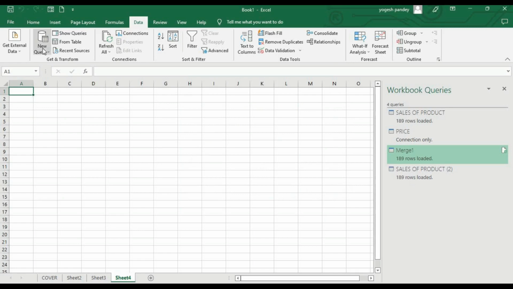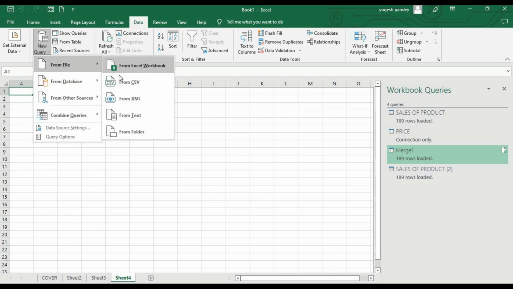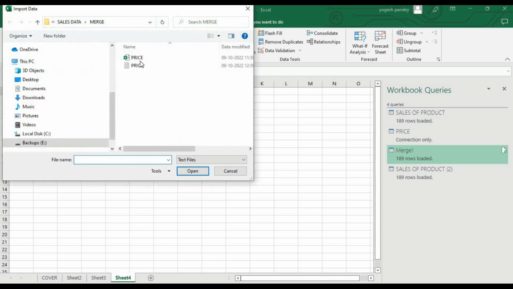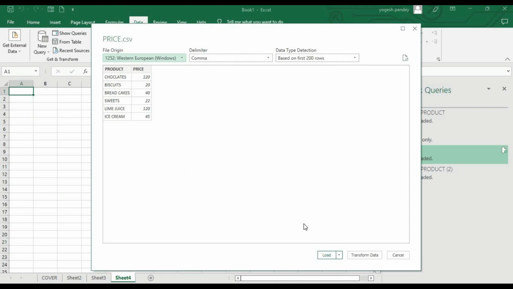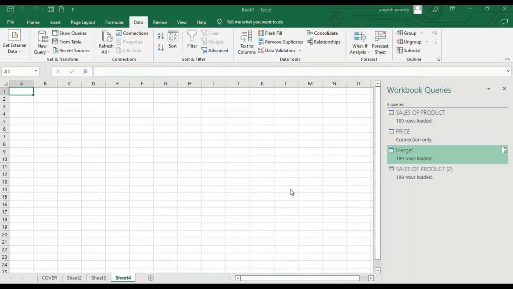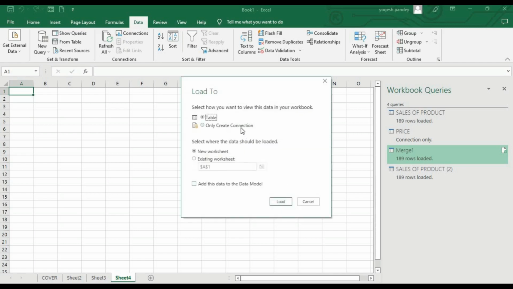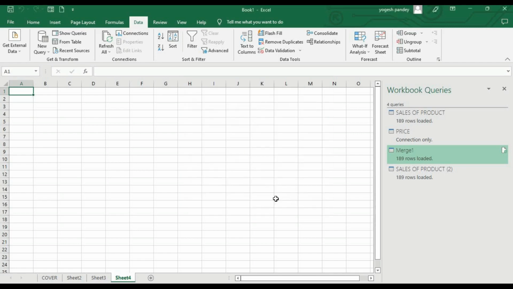After creating the connection, I will go to new query, from file. This time I will take from CSV. So we have this price file as a CSV file here. I will import this, and after importing it, again I will create a connection, load to, only create connections, load. So now we have these two files.